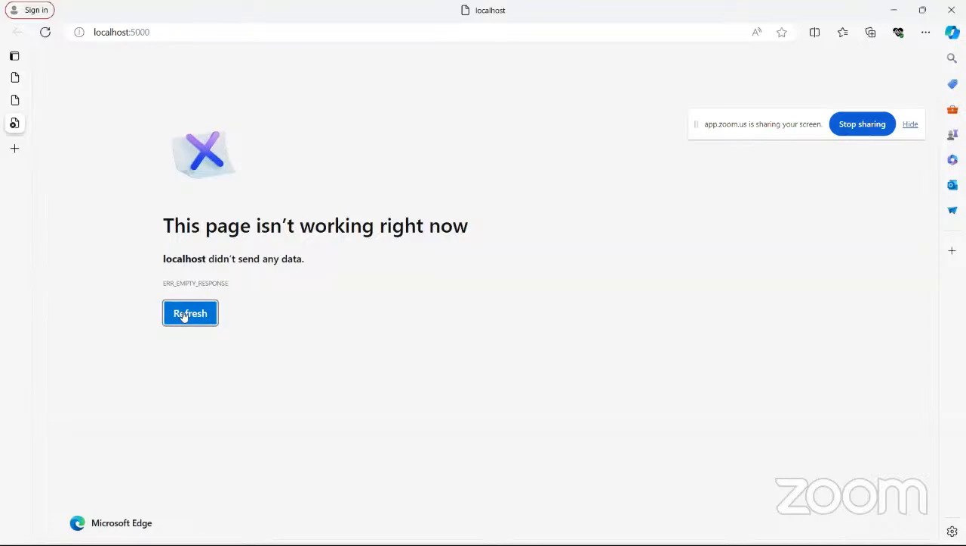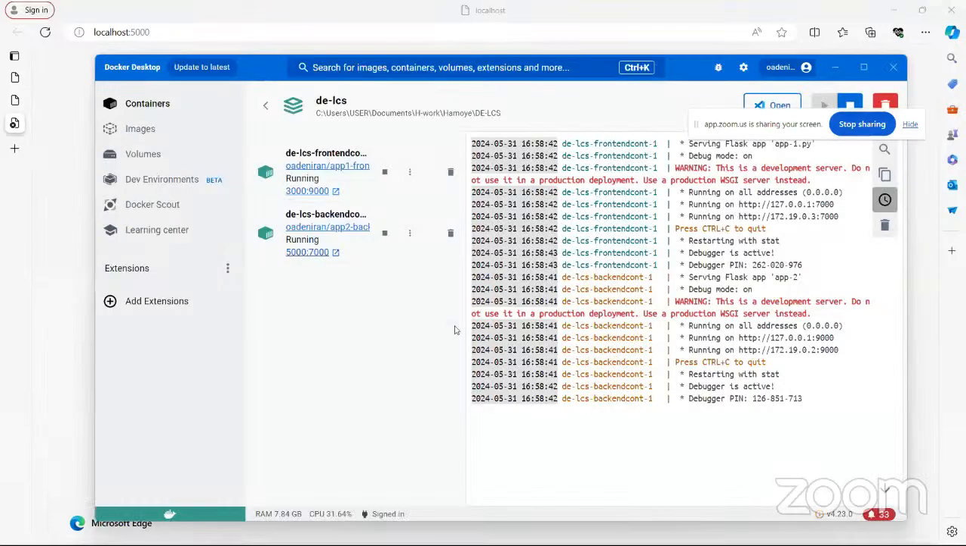Let's see, there's an issue. But this is starting as expected. So, or is it the backend that is on 7,000? Front end. Oh, I see. Yeah, I have an error here.